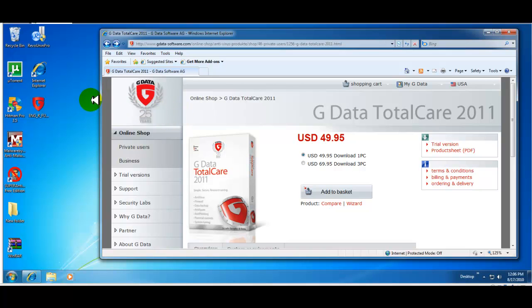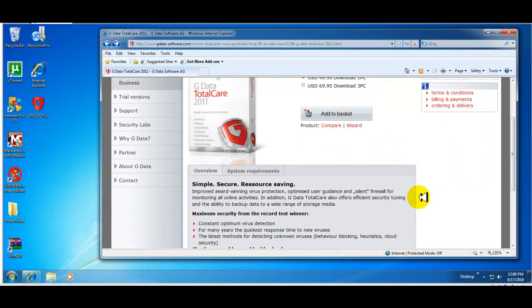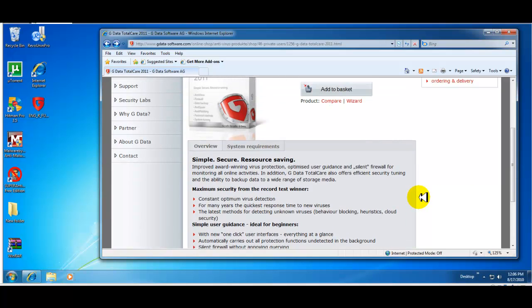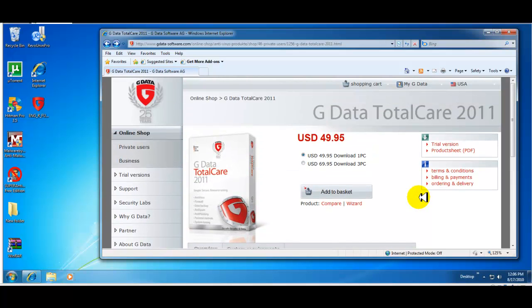In this video, we're going to be looking at G DATA Total Care 2011. I haven't really had too much exposure to G DATA. I wasn't really familiar with the company until I started getting more and more into antivirus programs and internet security suites, and I found G DATA, which has a pretty good track record of detection and prevention. So I thought I'd give it a try. I guess they've been in business for more than 25 years, so it's not like they're a new company. They've been around. They're, I believe, a German-based company.